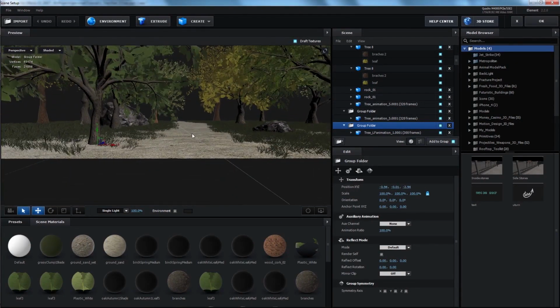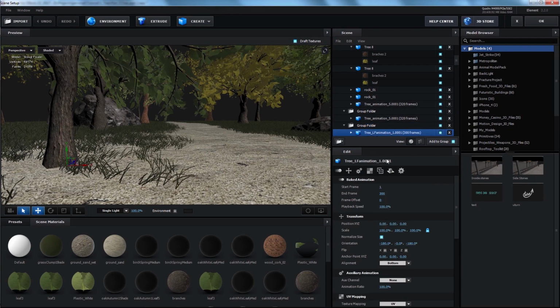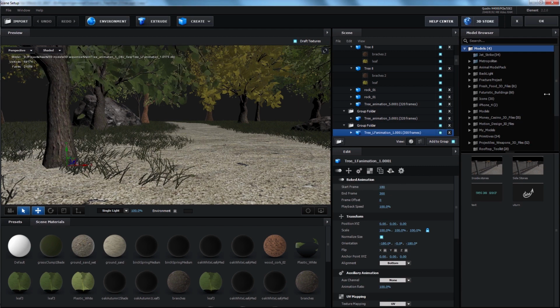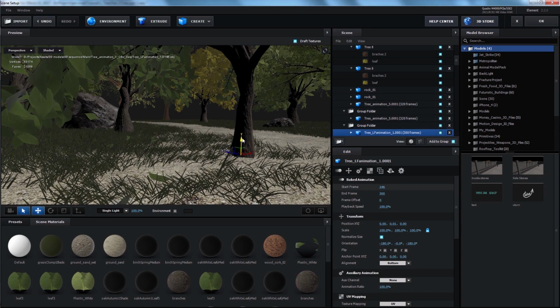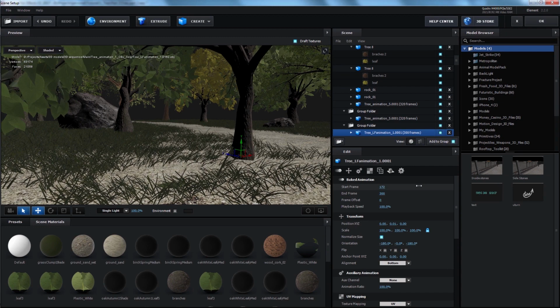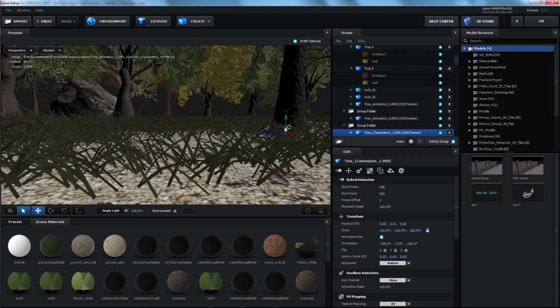Let's fix the leaves. We need the leaves to stay on the ground. Select the model and just increase the starting frame. You can see that the tree is moving and leaves are falling. So move the tree up a bit. Increase the starting frame until the leaves reach the resting position. When it reaches the resting position, make small adjustments in the Y-axis to make the leaves stay on the ground.